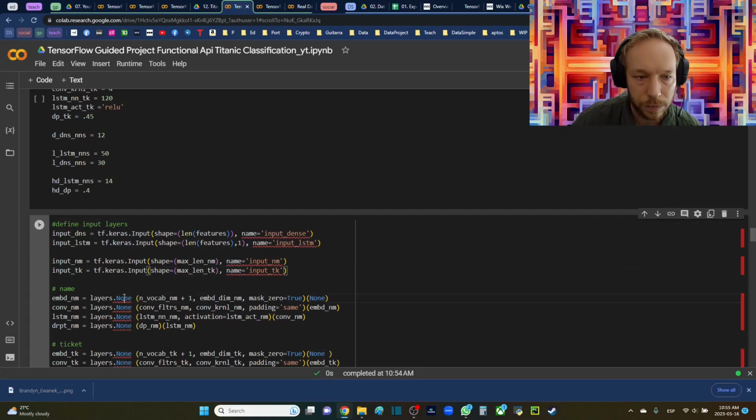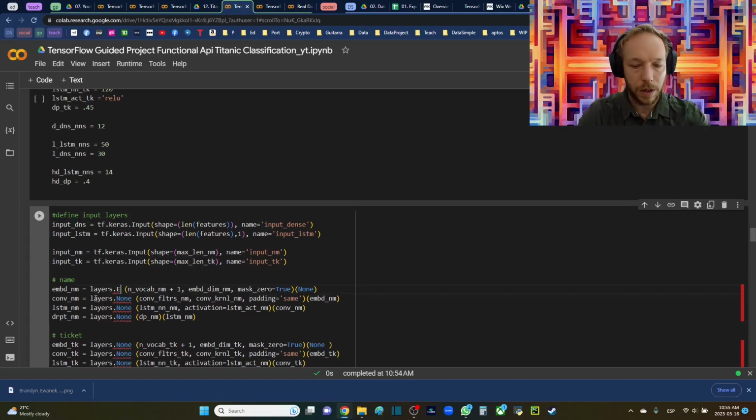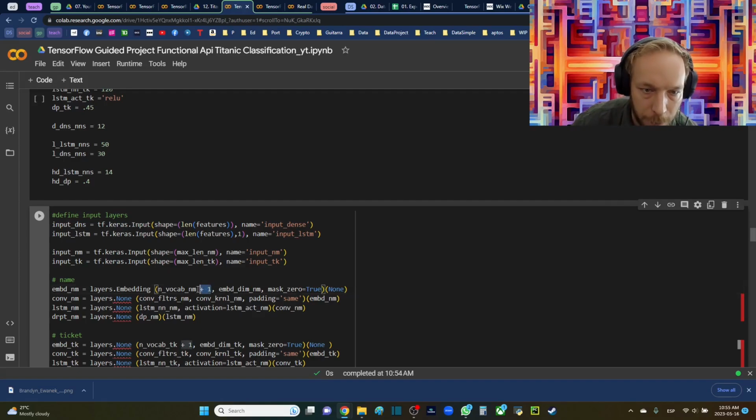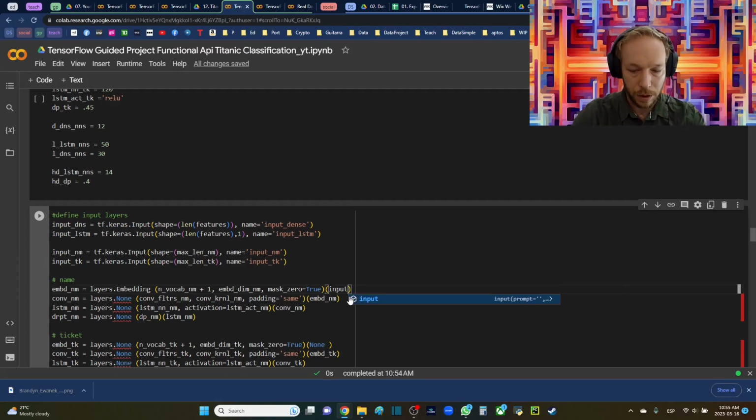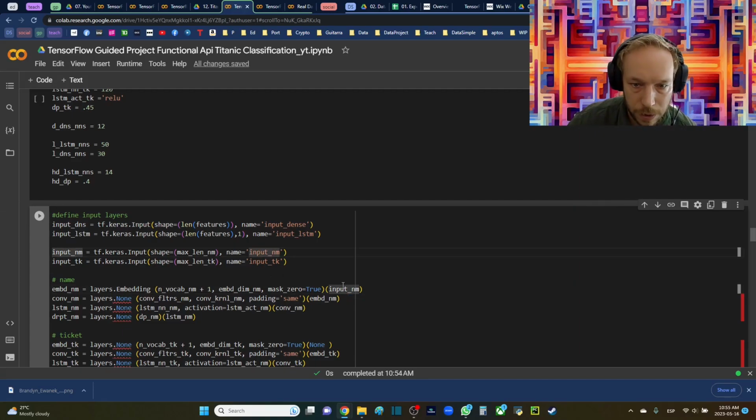Okay. In our name section, we're going to put our name input into an embedding. We go vocab plus 1, the vocab that we got up above, plus 1. We're going to do embedding dimensions, mask 0. And here we're connecting our input underscore name. Input name right here. So connecting this to this right here. And so this is how we connect them.